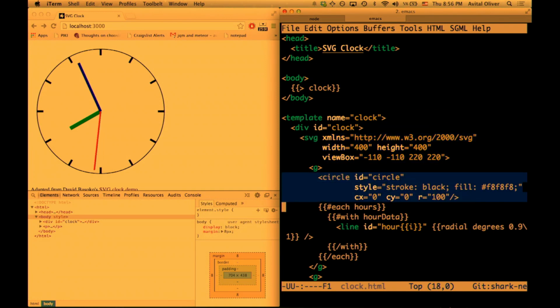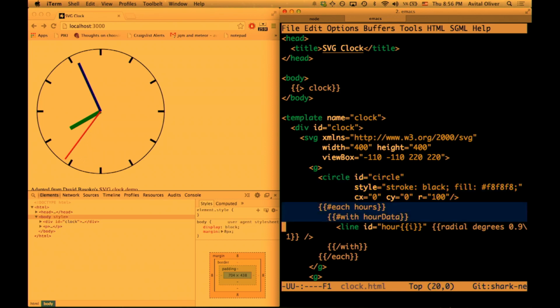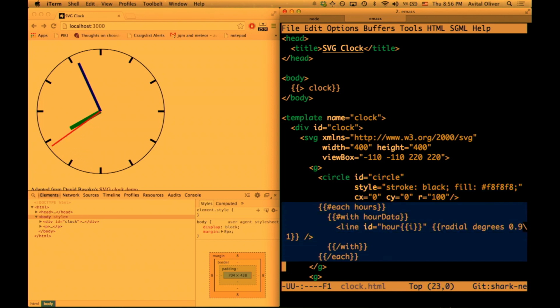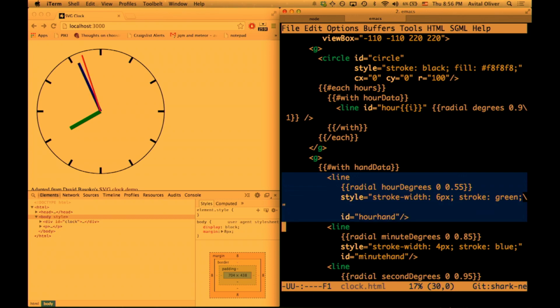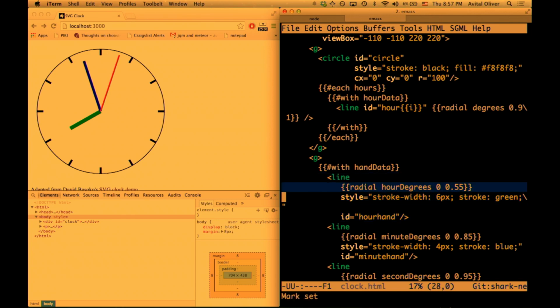We have circle, which is one of the SVG tags, and you just specify its radius and center. And then here we go over all of these hour marks, like these, using just a regular handlebars each directive, going over each one of them and rendering the appropriate line directive. And then for the hands, we have this hand data helper. And all we do is render these different lines for the 3 different hands, second, minute, and hour. And just to look at one of the bits of JavaScript, we have this radial helper here, and that's defined in our JavaScript file.